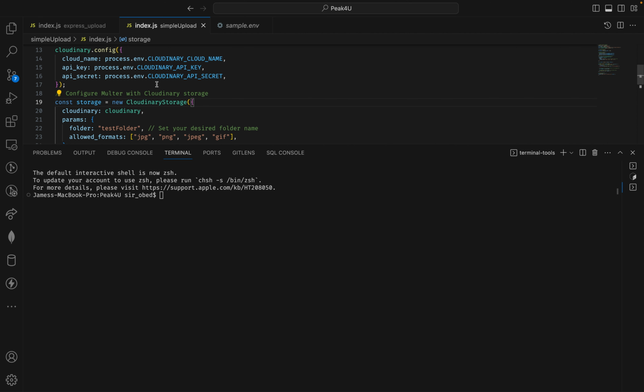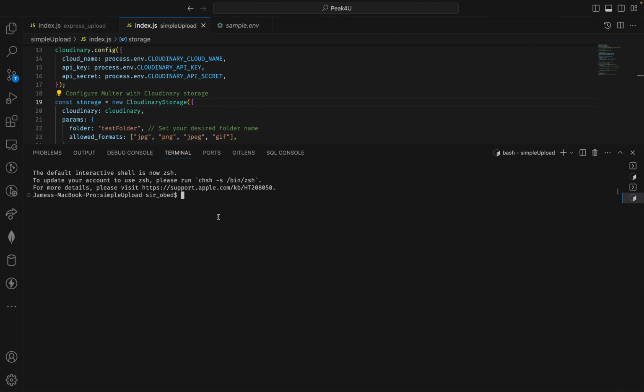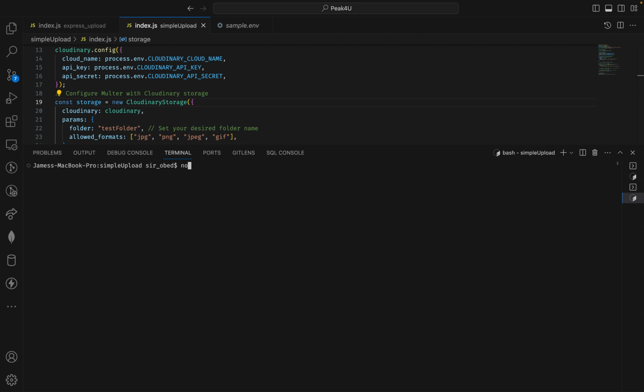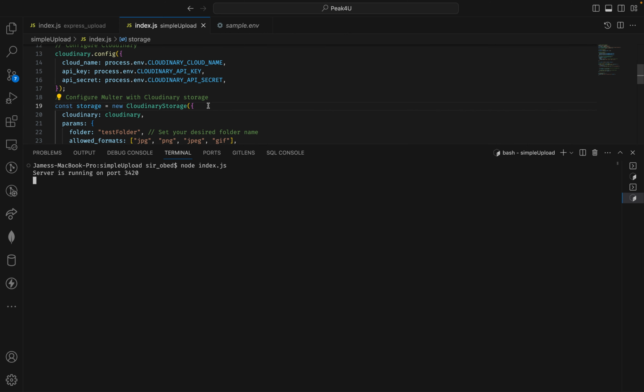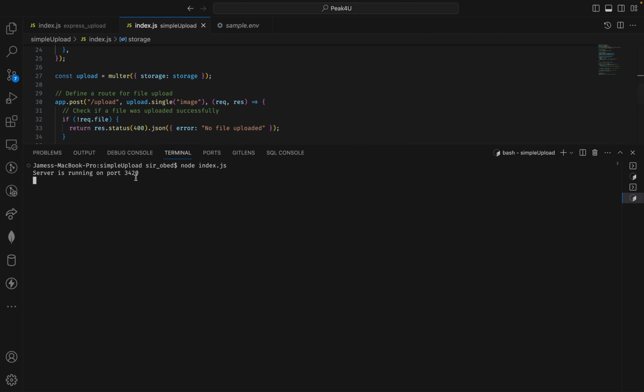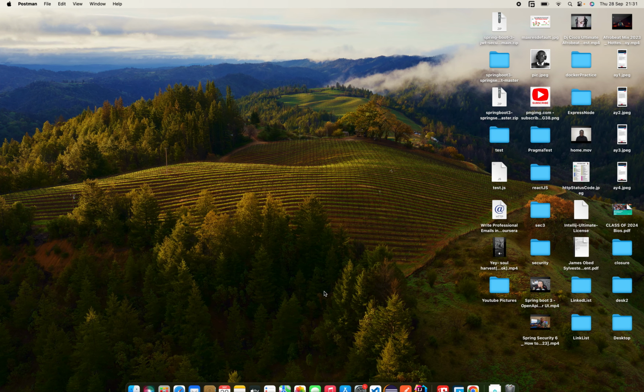Okay, let me save this and go to my file. Let me open this on my terminal, and I'll run the command node. The file is index.js. Okay, my server is currently started, running on port 3420. I need to make a POST request with my image file to HTTP localhost port 3420 and /upload. That's the endpoint I want to hit, and quickly I'll open my Postman testing tool, and we'll test this endpoint shortly.